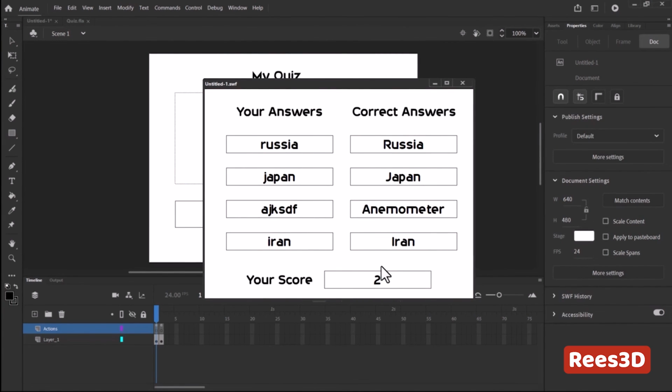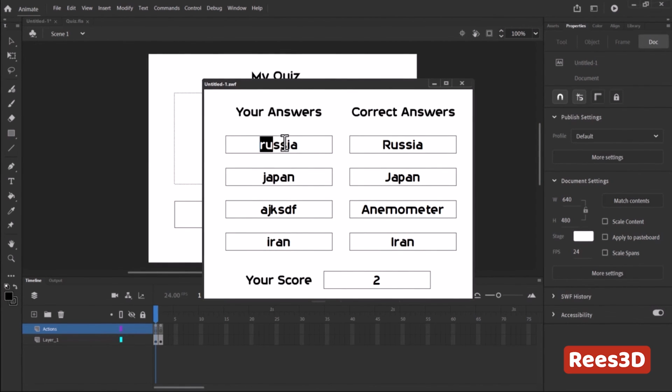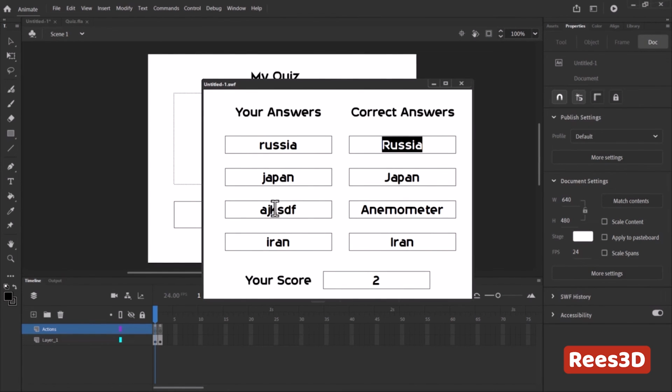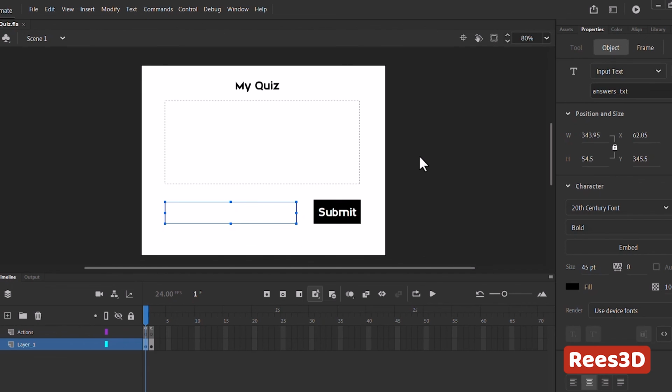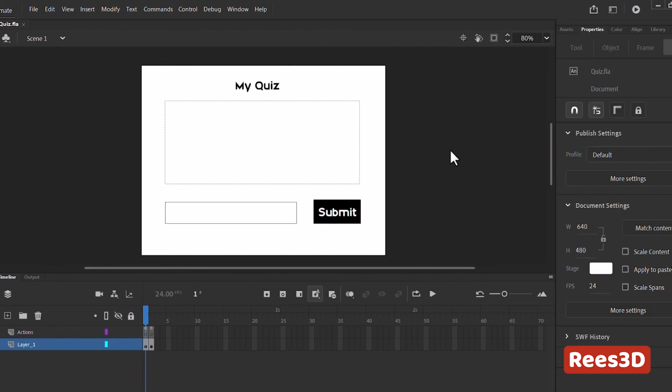There it is. So my score is 2 because... why? It's supposed to be 3. Let's check the spelling. Iran, Iran, Japan, Japan, Russia, Russia, correct? Something went wrong. But it counted 2. It's supposed to show 3. So finally, after a long search, I figured out something was wrong with this input text box. So I deleted it and created it again, gave the same instance name for it, and now everything works fine.